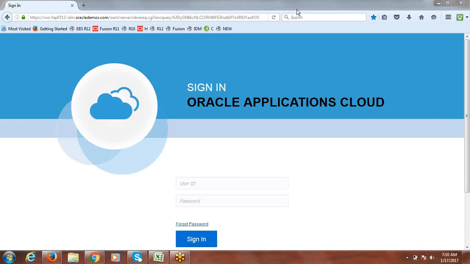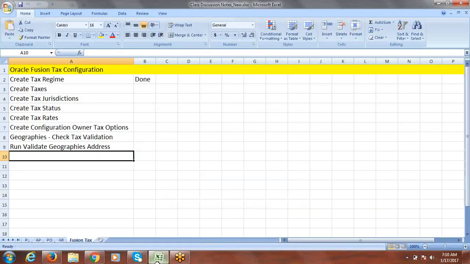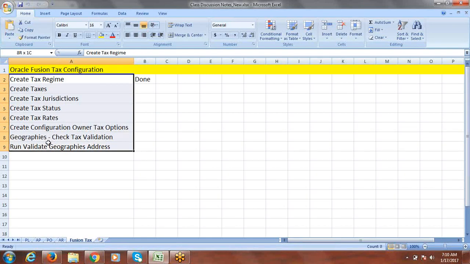Okay, so in the last session, we went through the Fusion tax configuration, and we tested it by passing one invoice in payables. We created an invoice and calculated tax based on the configuration we did.